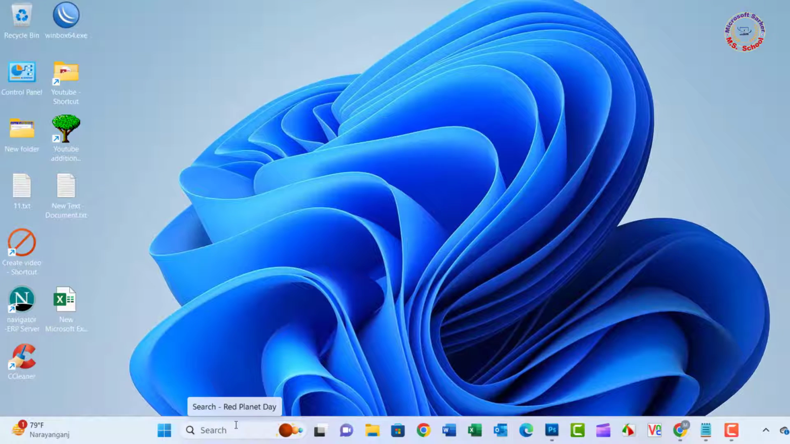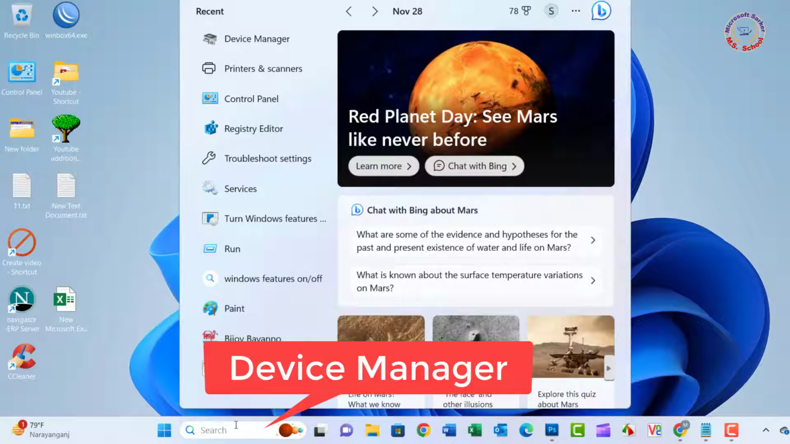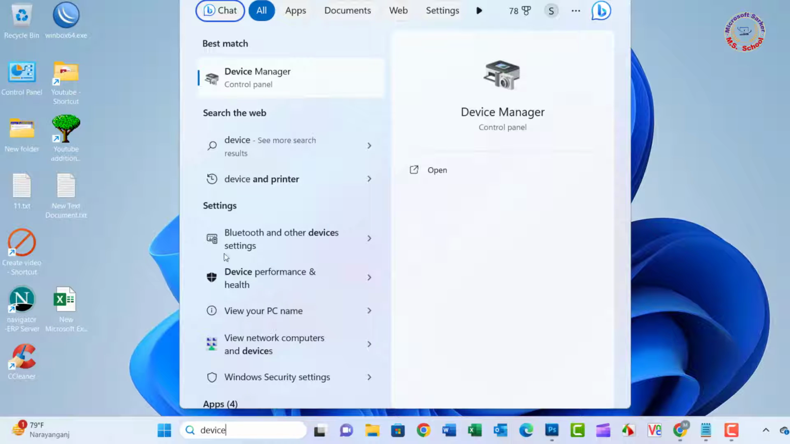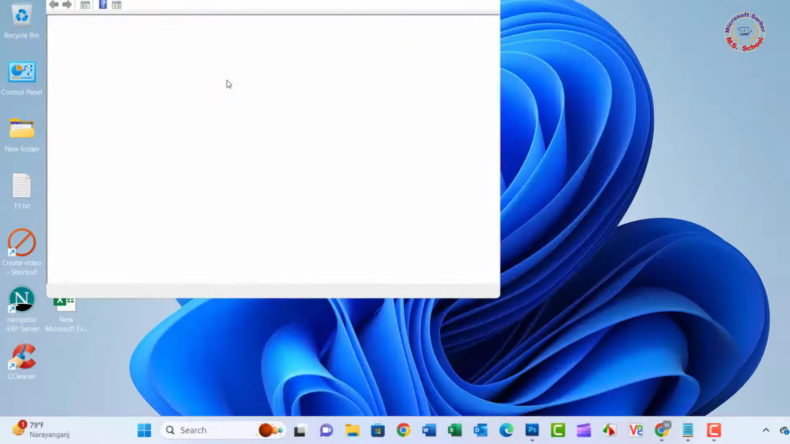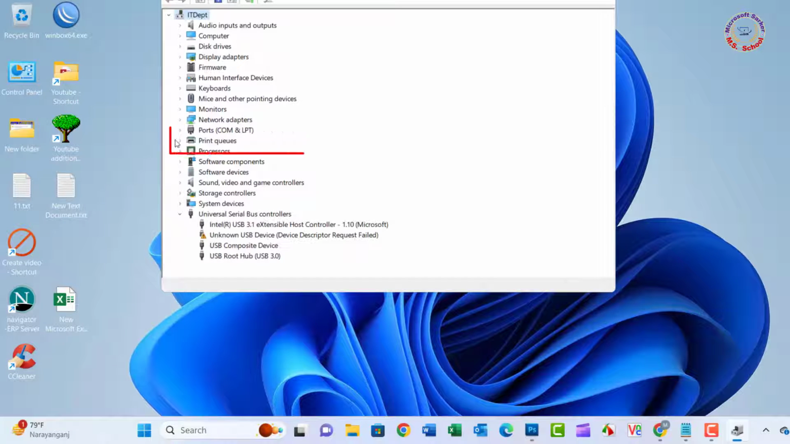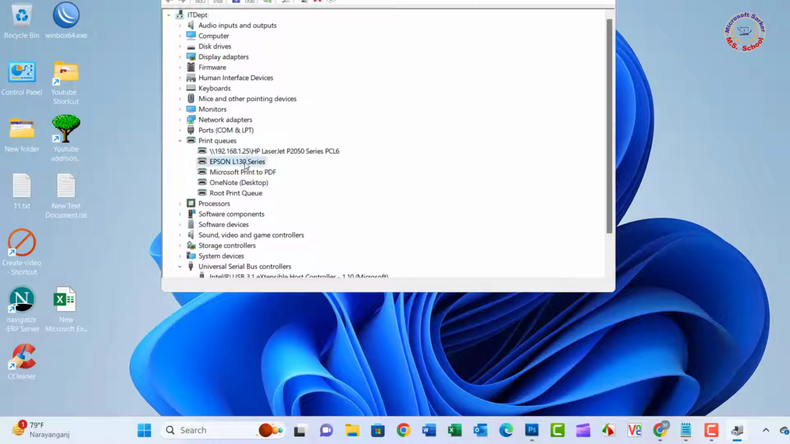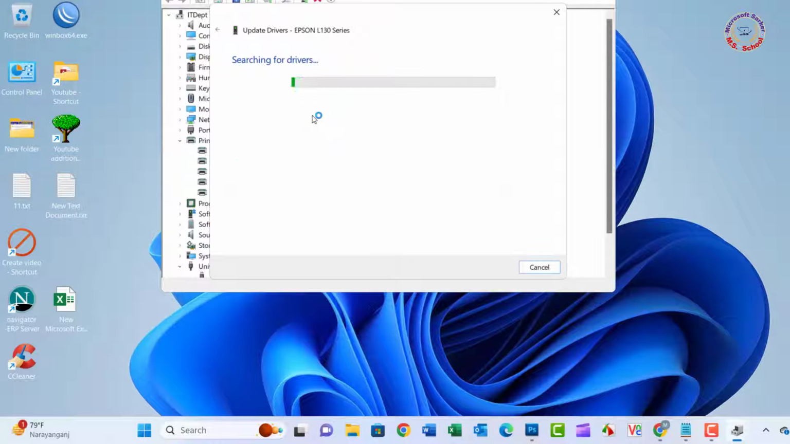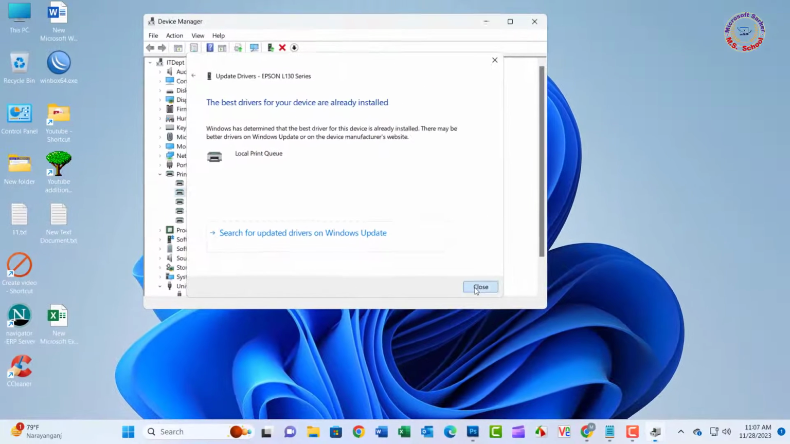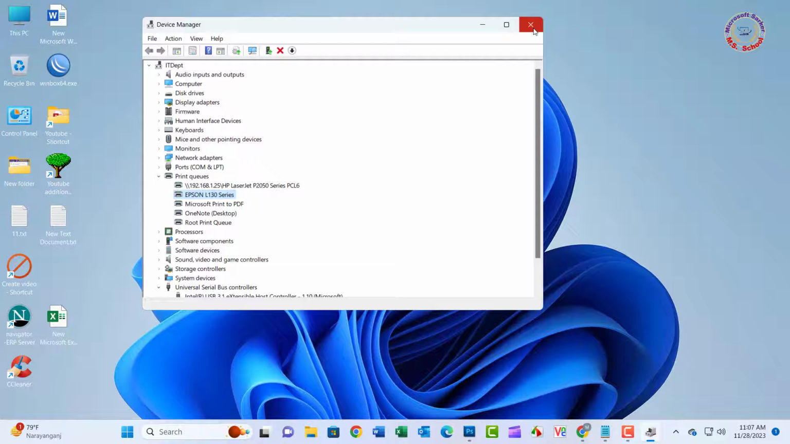Solution 2. Press the Windows key and type devices into the search bar. Click on the Device Manager. Expand the Print Queues category. Right-click on your printer. Select the Search Automatically for Updated Driver Software option. Finally, restart Windows to finish up with the installation.